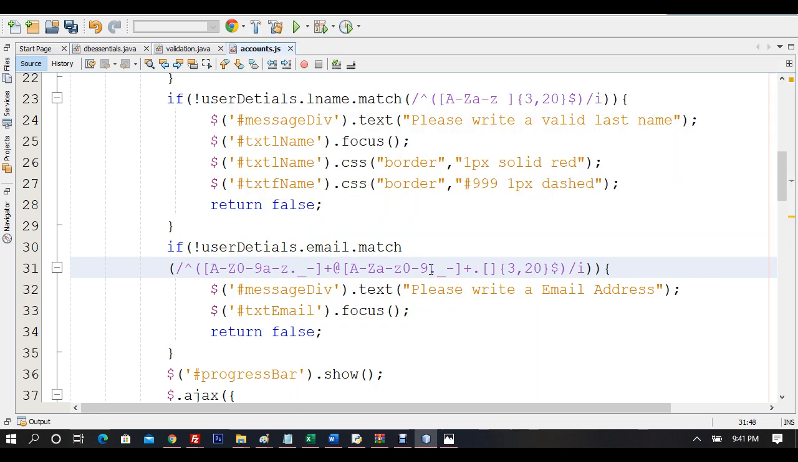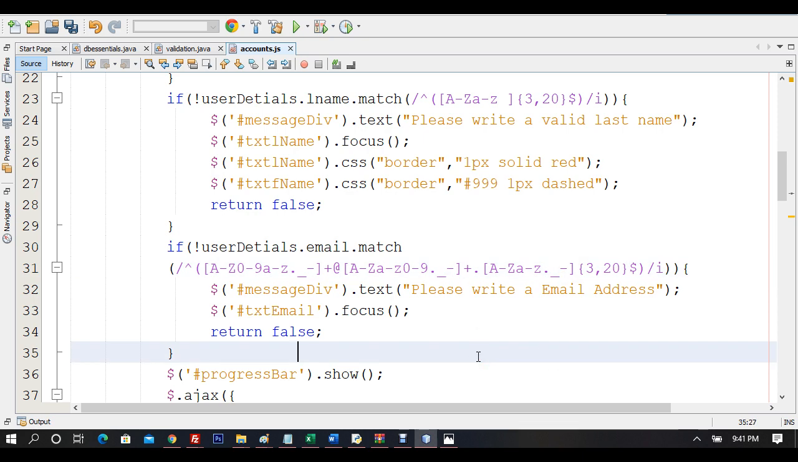Now find for dot, and it should be either capital A to Z, or small a to z, and it can be dot, underscore, dash, and right, .com. So it can be like this: Fahim, then at the rate of, then Gmail, then we find dot, and then we find com. It's also going to be case insensitive, so let me try this.